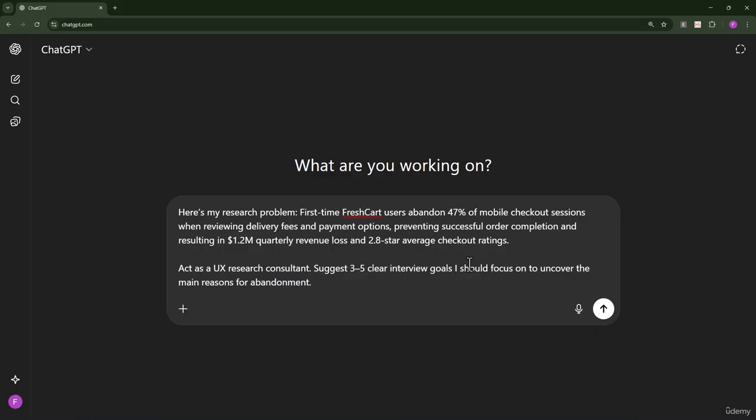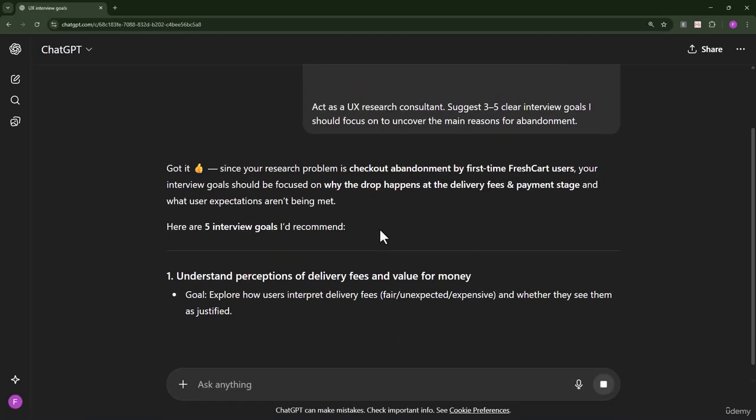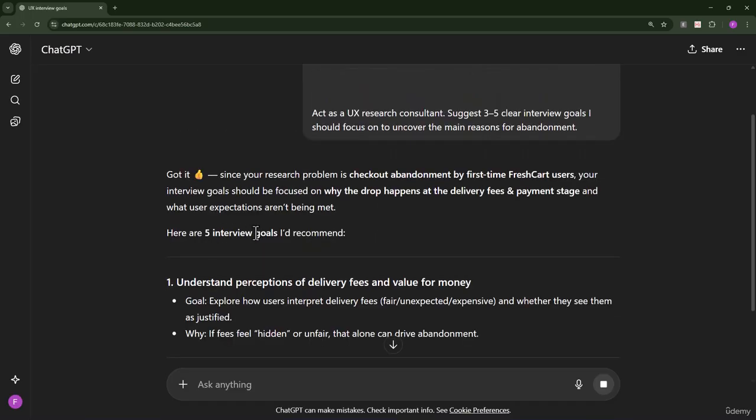I'm getting the research or interview goals first. Why am I doing this? Because I want to have a focused goal. A focused goal is basically going to prevent any sort of wasted work, and it'll keep me focused. So let us give this as a prompt and see what it gives us. Here it is giving you 5 interview goals.